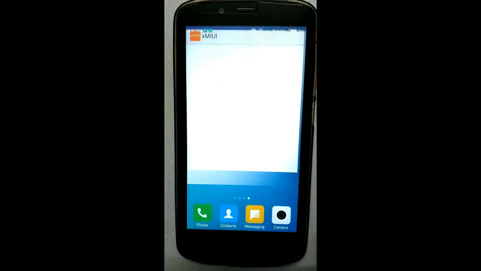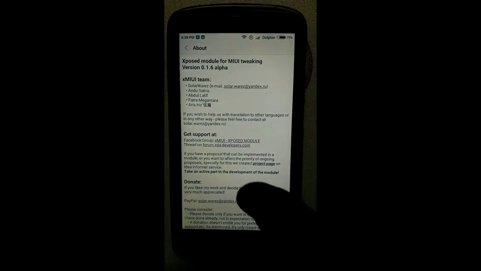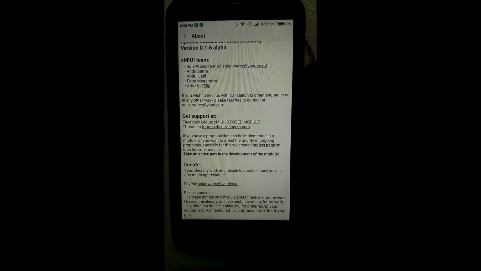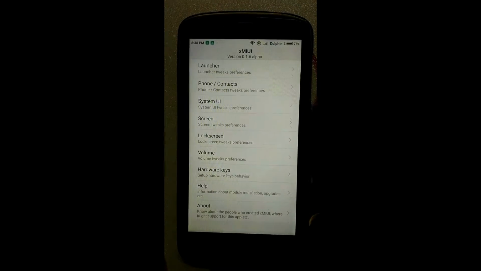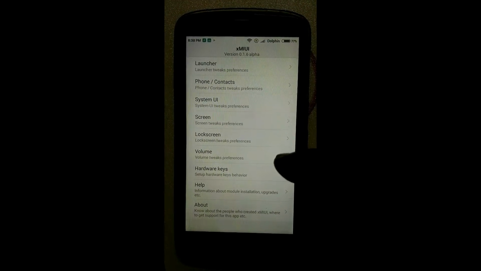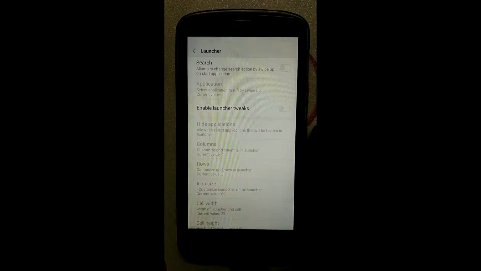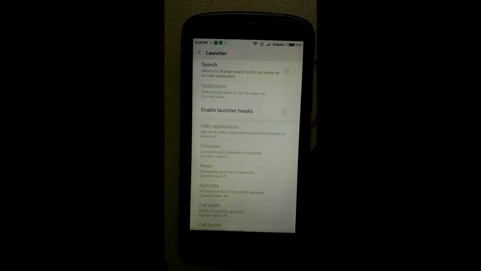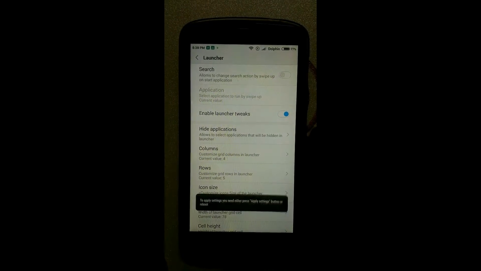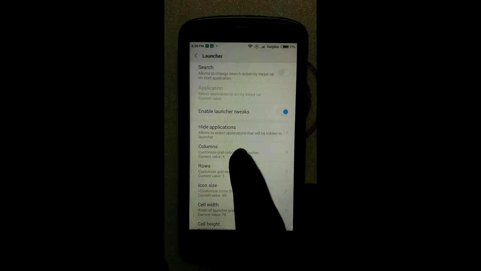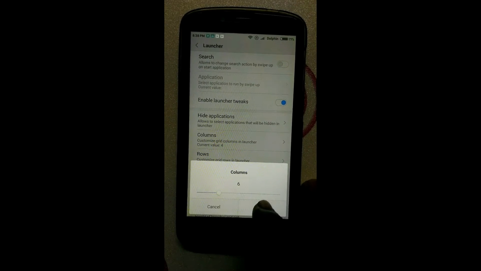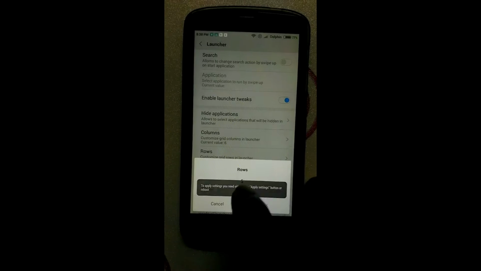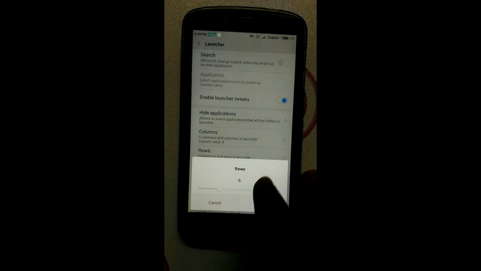Open the XMiui module. Go back. Here you can customize your MIUI ROMs. Click on launcher. Enable launcher tweaks. Here you can decide the columns and rows: 6 columns and 6 rows.